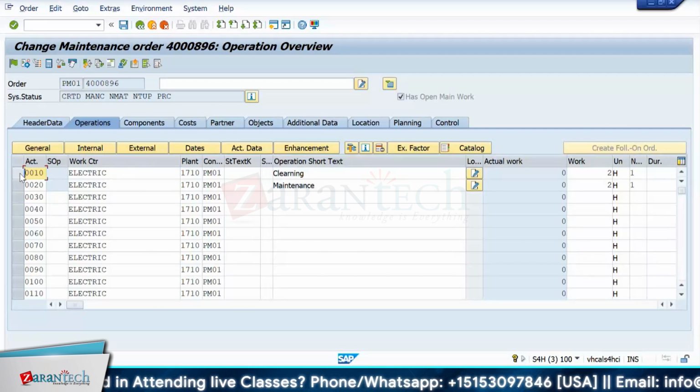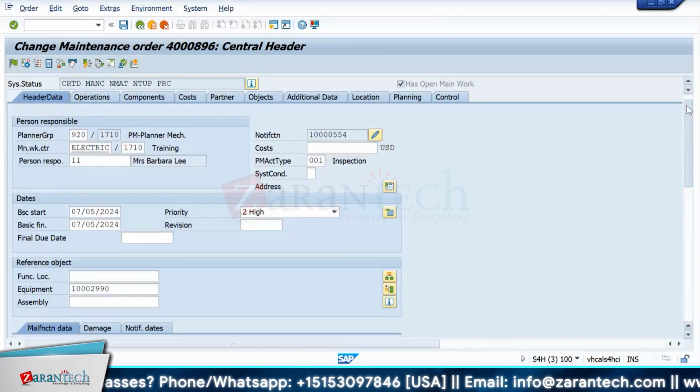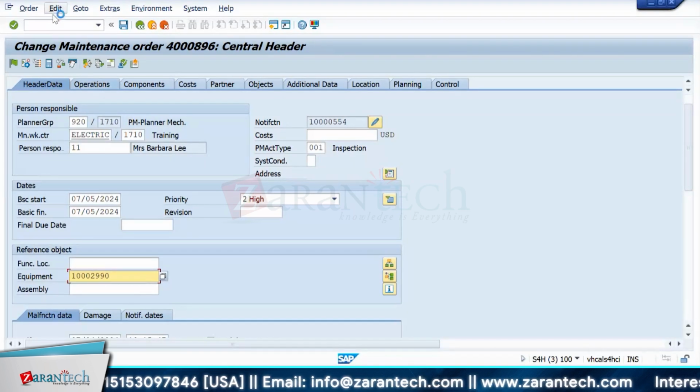Hope I am clear? Yeah, but can you go to header data? Yes. And it has the equipment, right? Yes, here it is, equipment. Now suppose this equipment has an equipment task list. So how can I view it from here? Can I view it or import it?